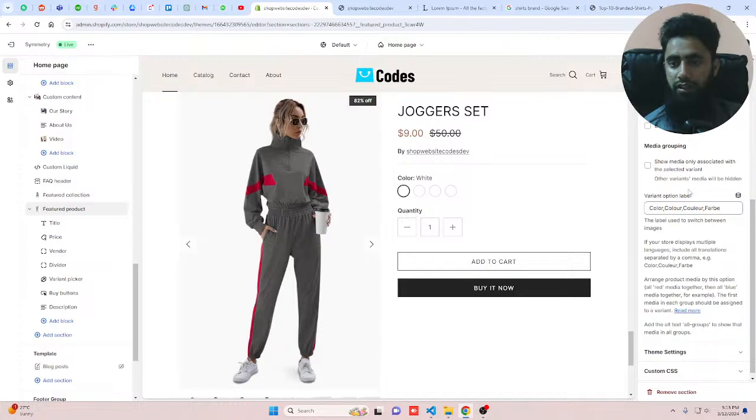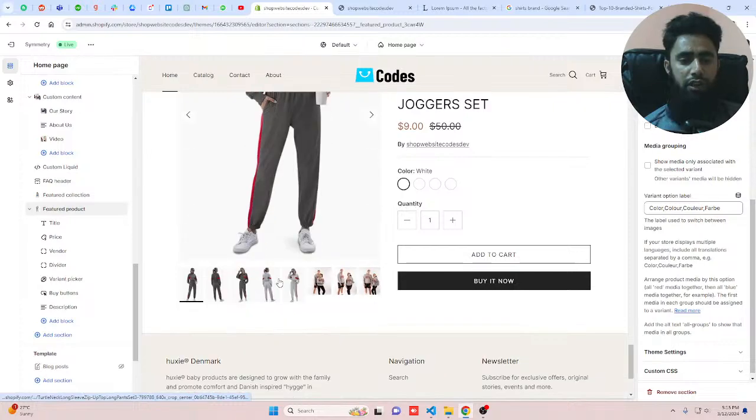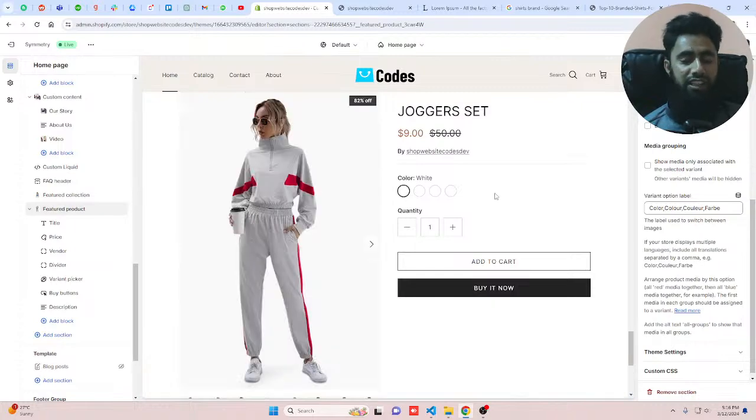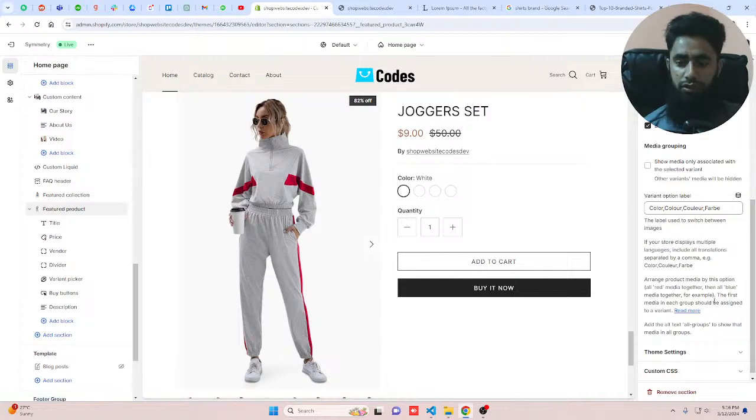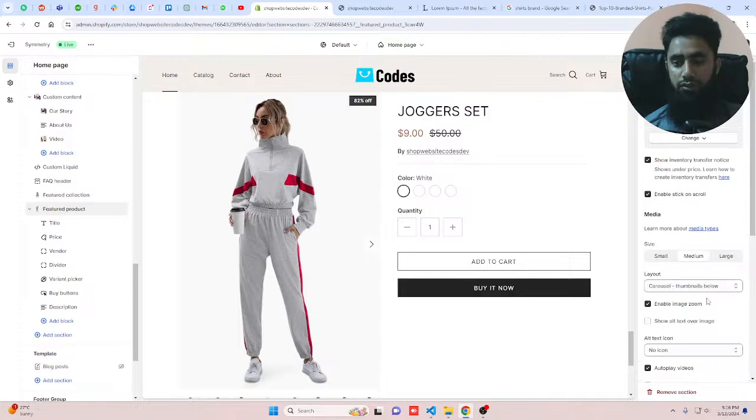Yeah, variant option label, enable video looping. Right now we don't have any video. If you have any video inside of these images, and you are enabling autoplay videos, then automatically the video will be played inside of this bigger image section. Enable video looping will help you loop the video. For example, a video is displaying and it is played, and after finishing it, it will automatically repeat. You can enable or disable this option also.